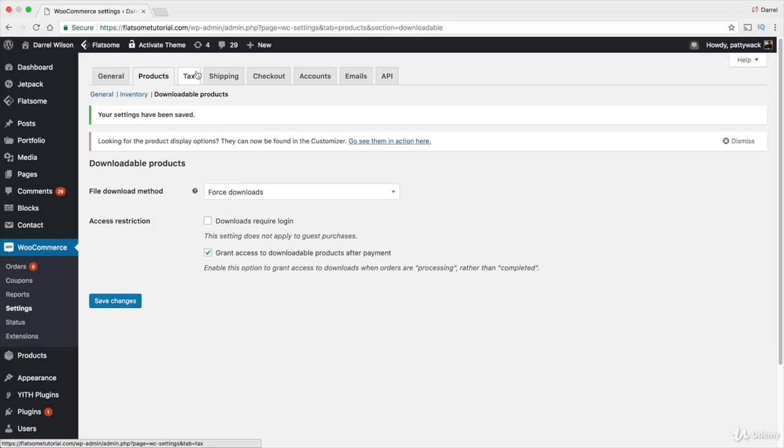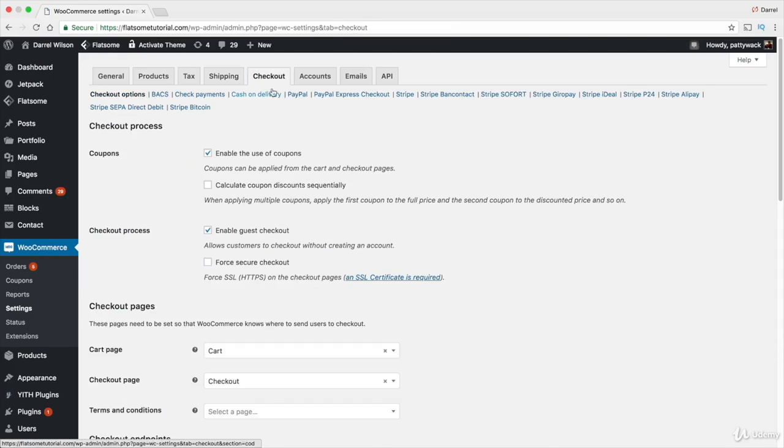So we're going to skip shipping or skip tax. We're going to skip shipping and checkout. We will actually talk about checkouts a little bit later at the end of the tutorial. That is basically for options of PayPal and Stripe. All right, so we'll put these in different categories. Let's go to accounts.